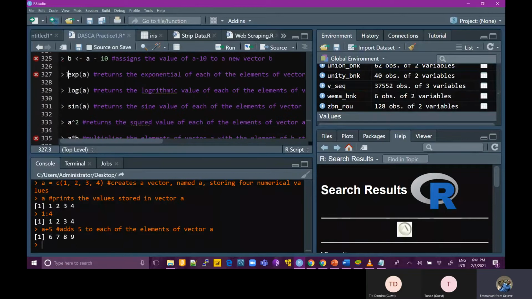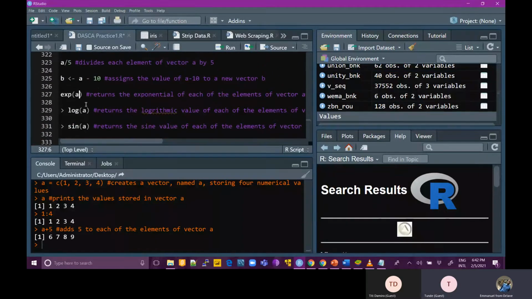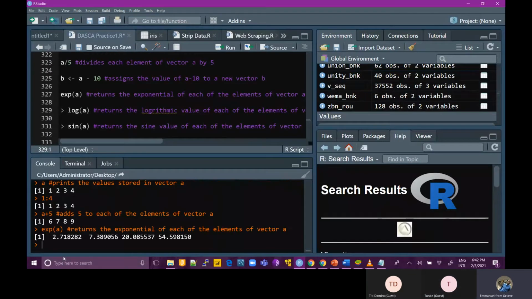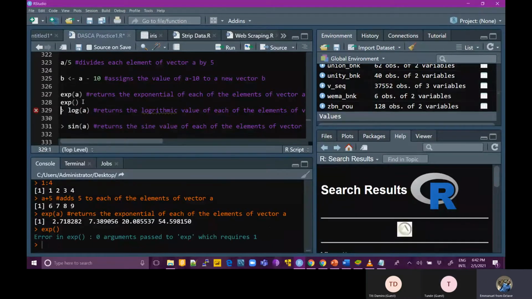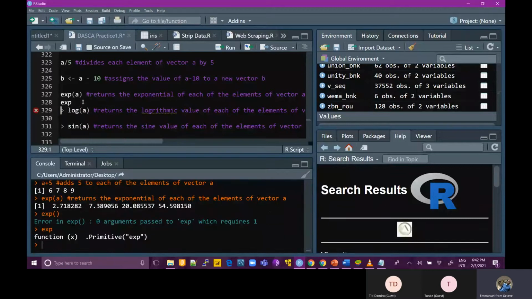We have the exp function, which takes the exponent of a particular variable. a is 1, 2, 3, 4. So exp(a) is going to do exp 1, exp 2, exp 3, exp 4. As you can see here, e is 2.7 something by default. So let me see, exp. Can I get the value of exp? But it's 2.7 something by default.